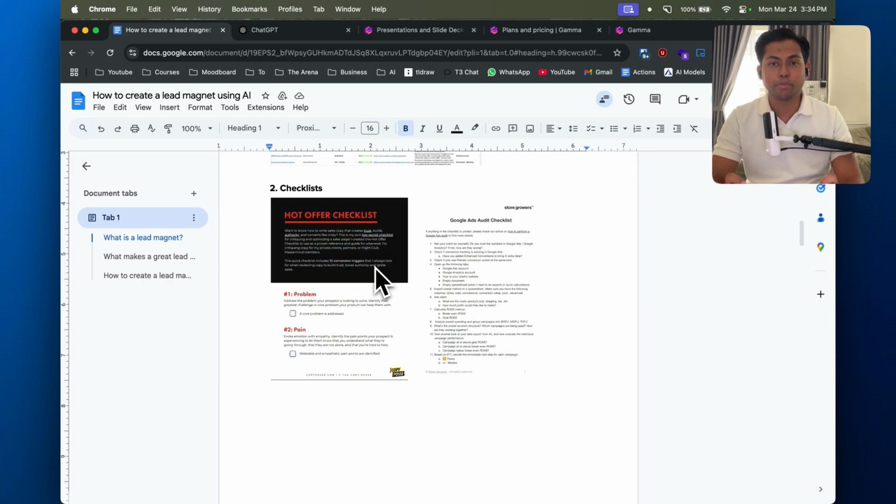Next are checklists. This is one of the simple lead magnets that you can create. You can make it as fancy as the one here by Copy Posse, or you can make it as simple as the one by Store Growers, where you offer them a list of items that they can check against the problem that you're trying to solve for them.